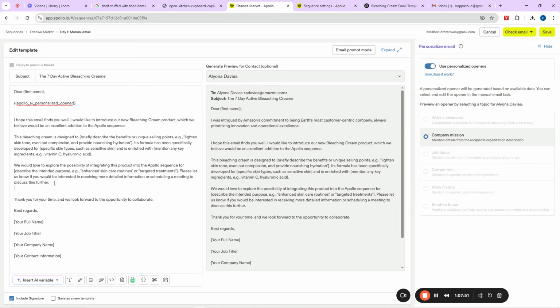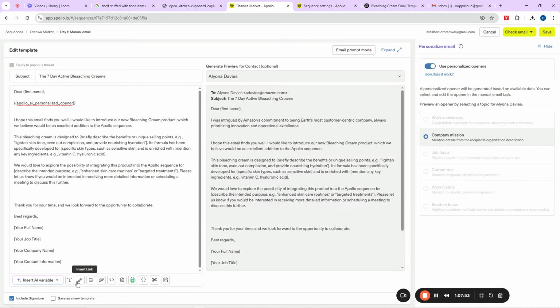Come to the bottom here and do what? You can simply just add a link. Are you seeing link here? You can even add a button. If you have a button code, you can actually put a button if you want to. But me, I just want to add a link. You see, now I have a link here.